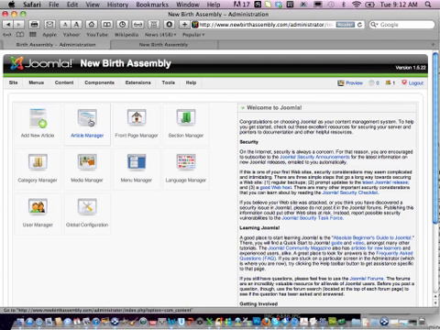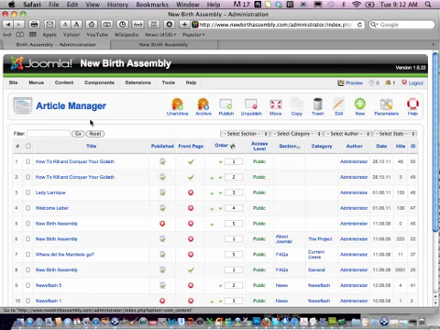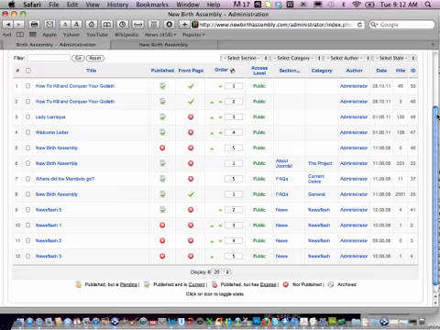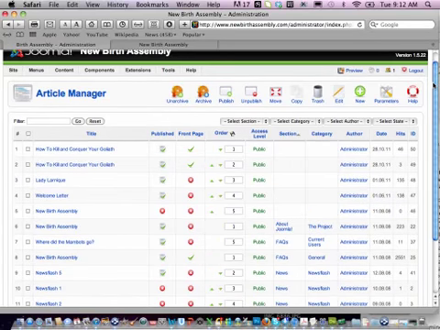This basically is another word for website pages, if you will. Article Manager, this is where you can go in and update your website. Article Manager is another word for website pages.